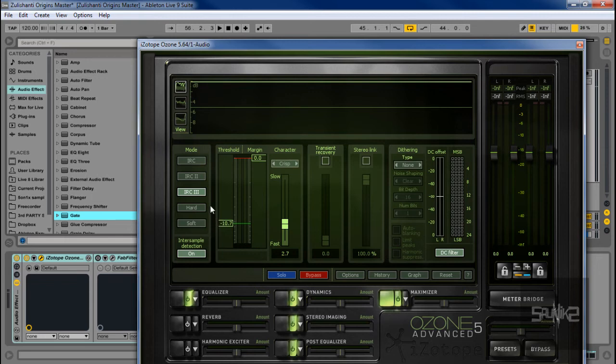If you wanted to use the hard mode, essentially what that means is that your song will not pass whatever margin you set up here. The soft mode means that it will pass it a little bit and will give you more of a smooth limiting effect. So you want to be careful of clipping if you're going to be using the soft mode.